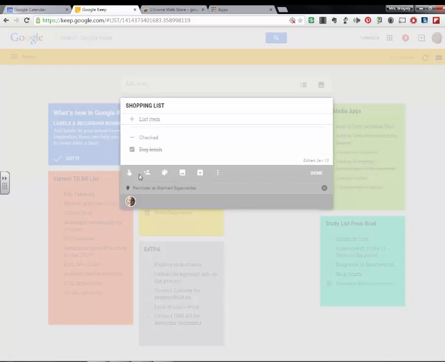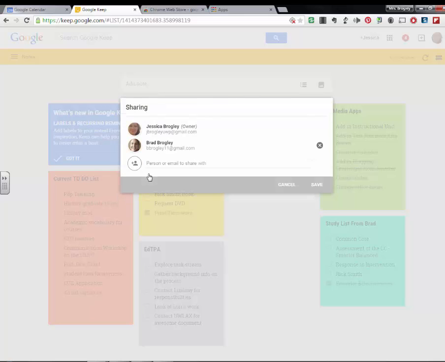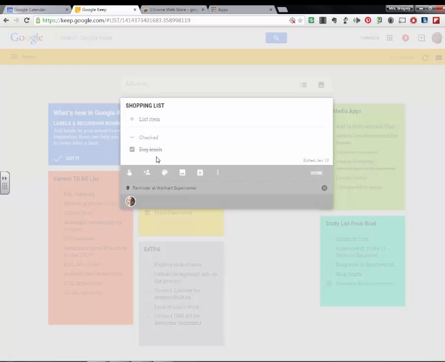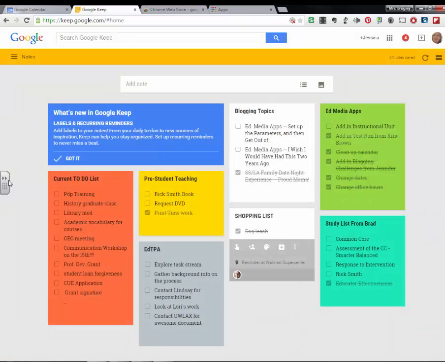The other feature I'll address right away is, with this shopping list, I have the ability to share it. So if I collaborate on a shopping list, I can share it with my husband and give him just a heads up, hey, I'm stopping at Walmart, can you add to the shopping list? If he opens up Google Keep on his end, he will also see the same shopping list, so he can add to it things he needs. That's pretty cool, isn't it? So let's go back to my original.